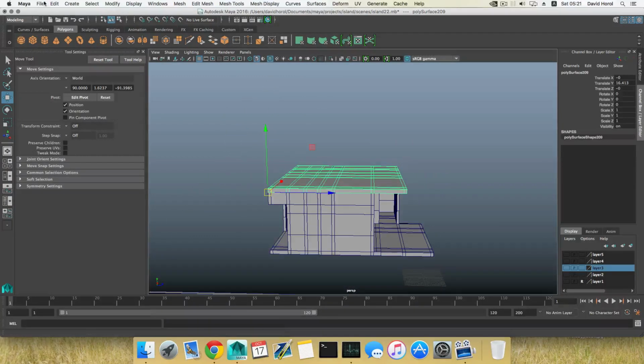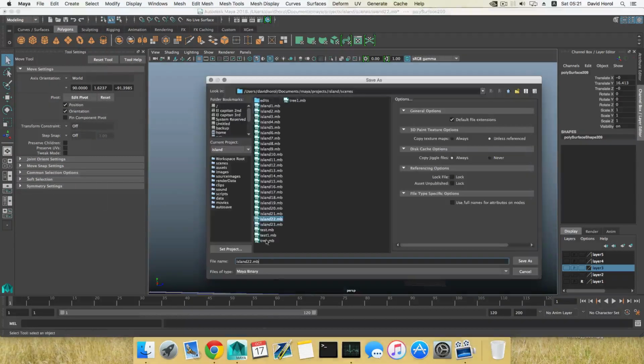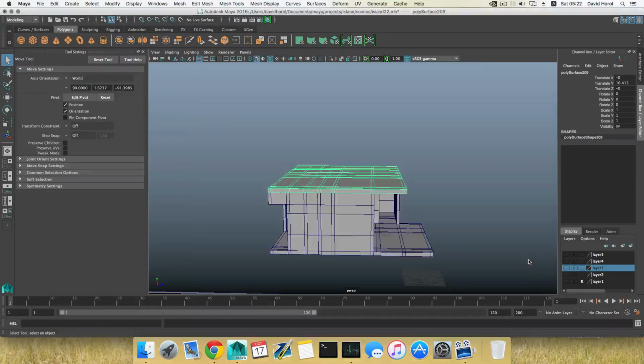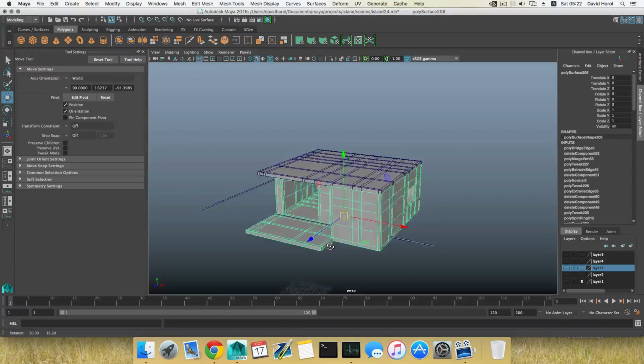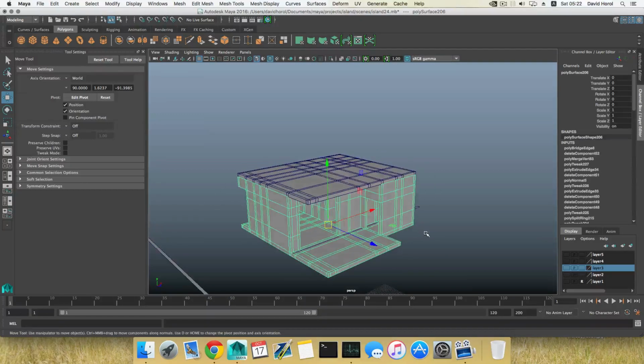I'm gonna save this file, save scene as. I'm gonna save it as my own number, island 24. You do it on your own hierarchy, saves, whatever, and I will see you at the next part.